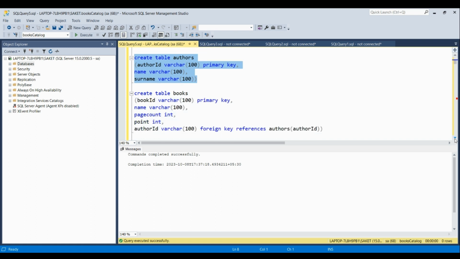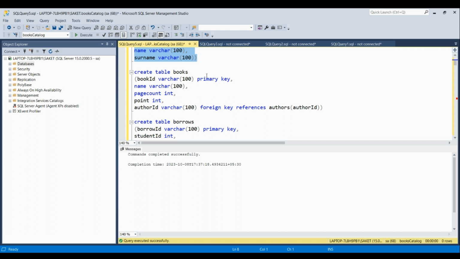Then I will create a table named books. So again I will select this and click on execute. And now I have created a table named books. Here the columns are book ID, name, page count, point and author ID.